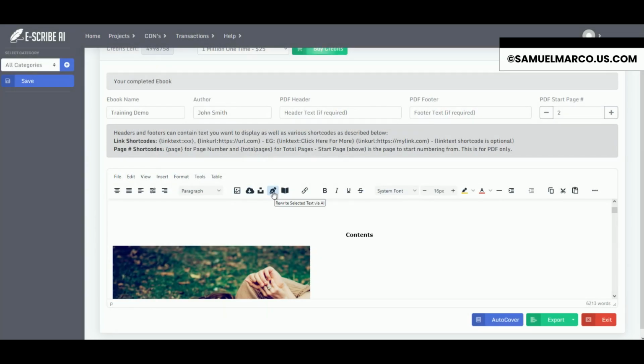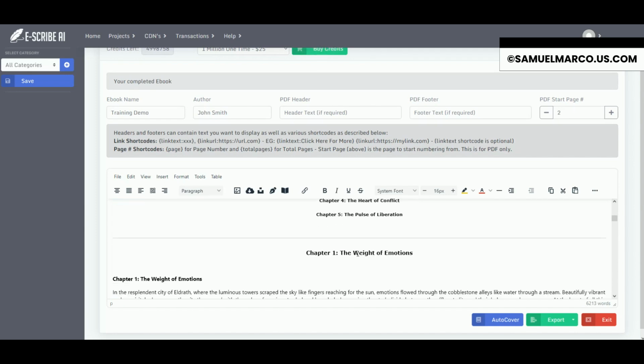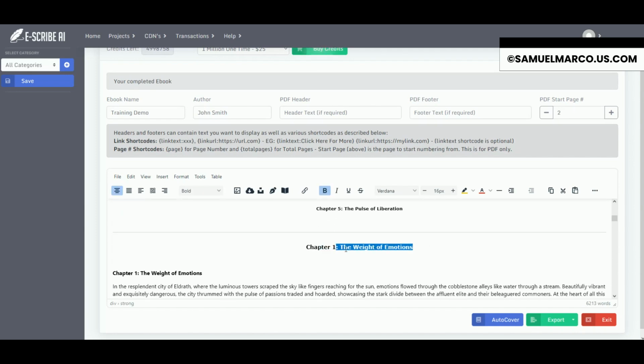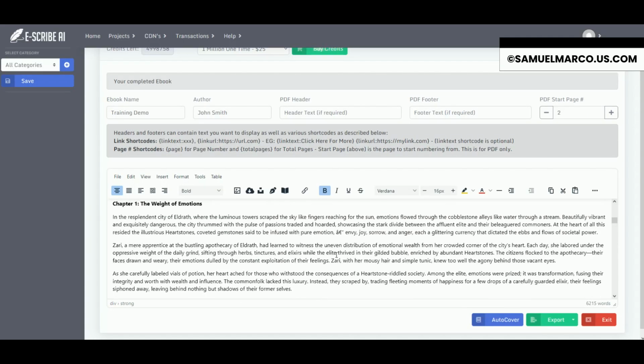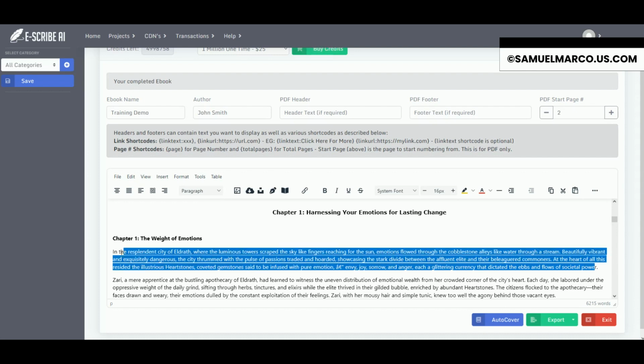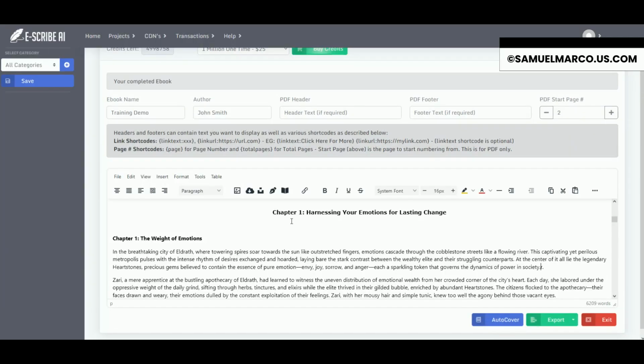The next button is the spin text, the rewrite selected text button. So let's say I don't like that chapter title, The Weight of Emotions. I can highlight any text, I can highlight a full paragraph if I want, and click that. And it will rewrite it for you. Let me say I don't like that paragraph that starts in the resplendent city of Eldrath, where the luminous towers scrape the sky like fingers reaching for the sun. I can click that, and it will rewrite it. It's now the breathtaking city of Eldrath, where towering spires soar towards the sun.